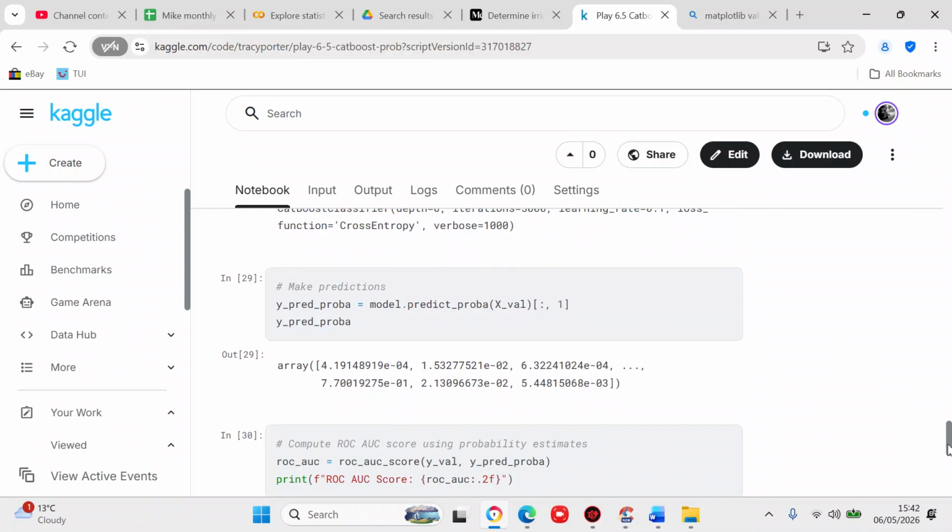So now we're going to make a prediction, and this is going to be y_pred_proba. We're going to make a prediction on the validation set. So y_pred_proba equals model.predict_proba(X_val[:, 1]). Basically, you're going to get an array of two values, but the value that you're looking for is the value on the first column.